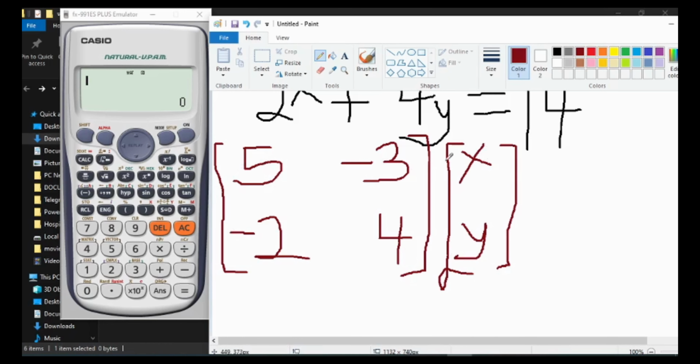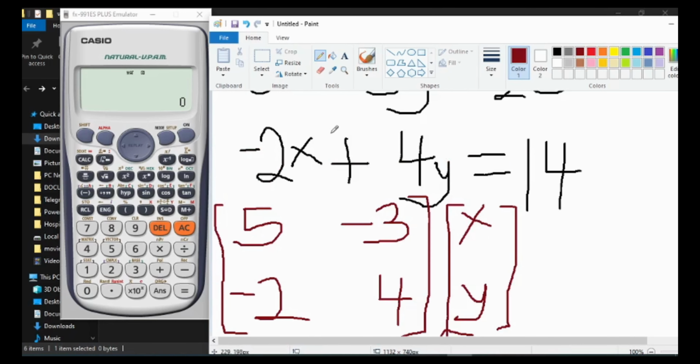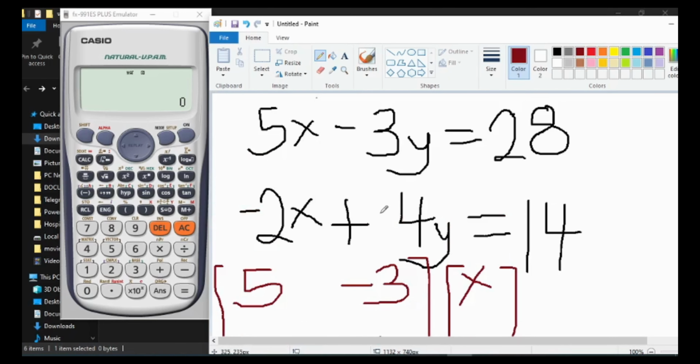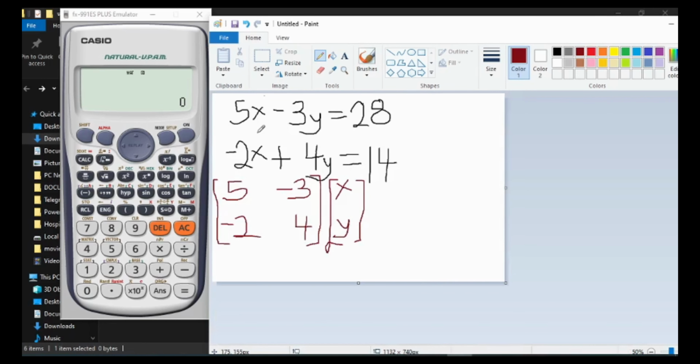So this 5 will multiply this x, giving you our 5x on top. You see that it's row by column, so this row by this column, and if you multiply this 5 by the x, that will give you 5x. Negative 3 by y will give you negative 3y, and then this will give you our negative 2x, and then positive 4y. So literally it's basically the same thing.